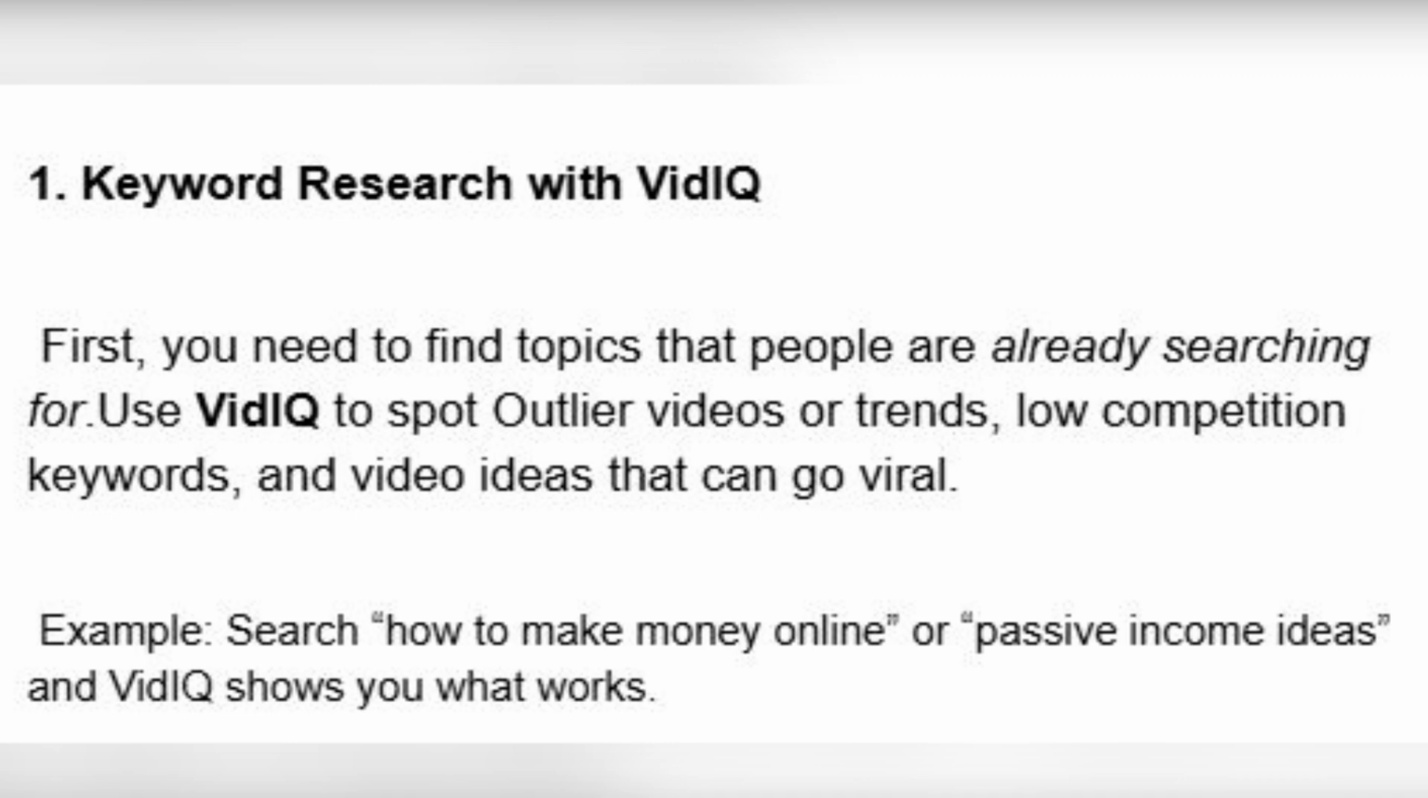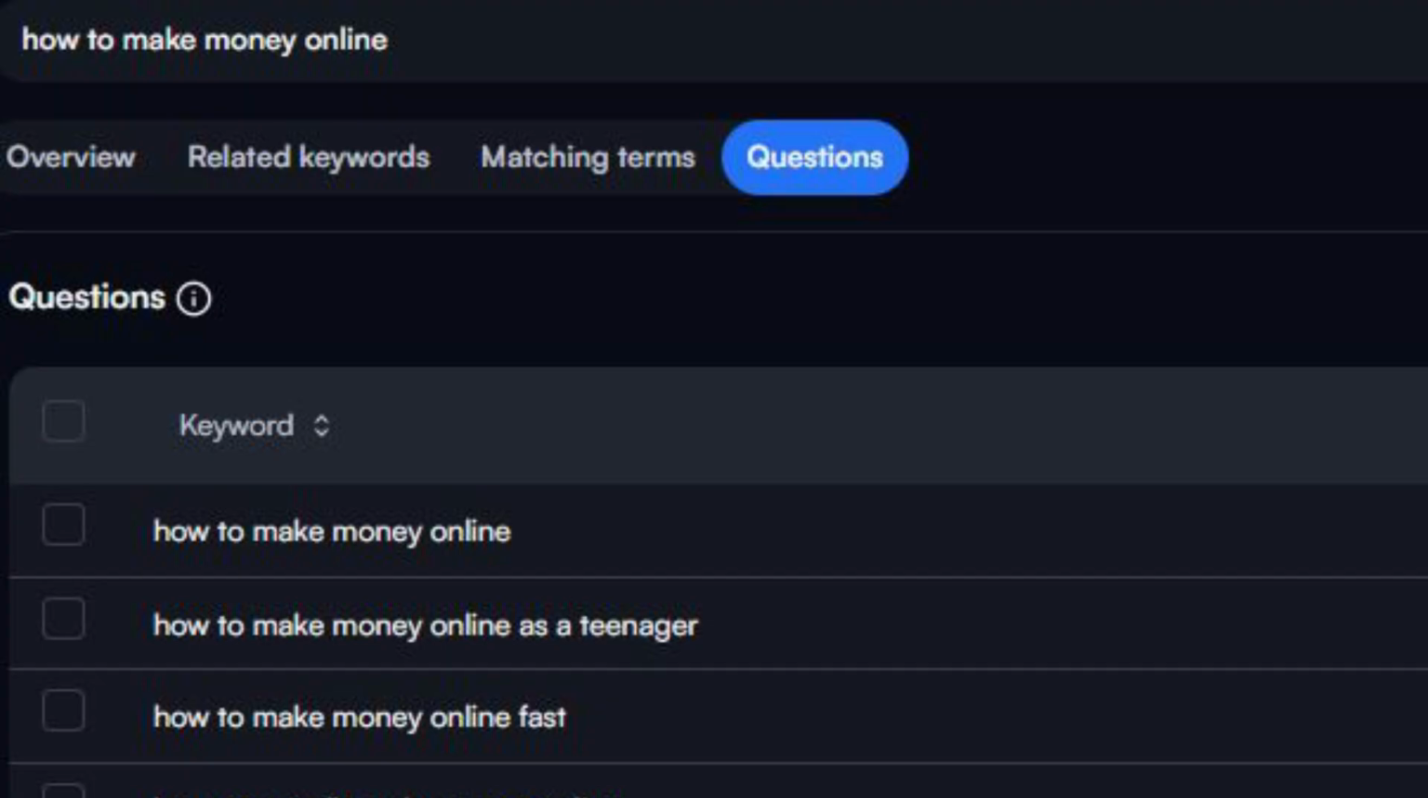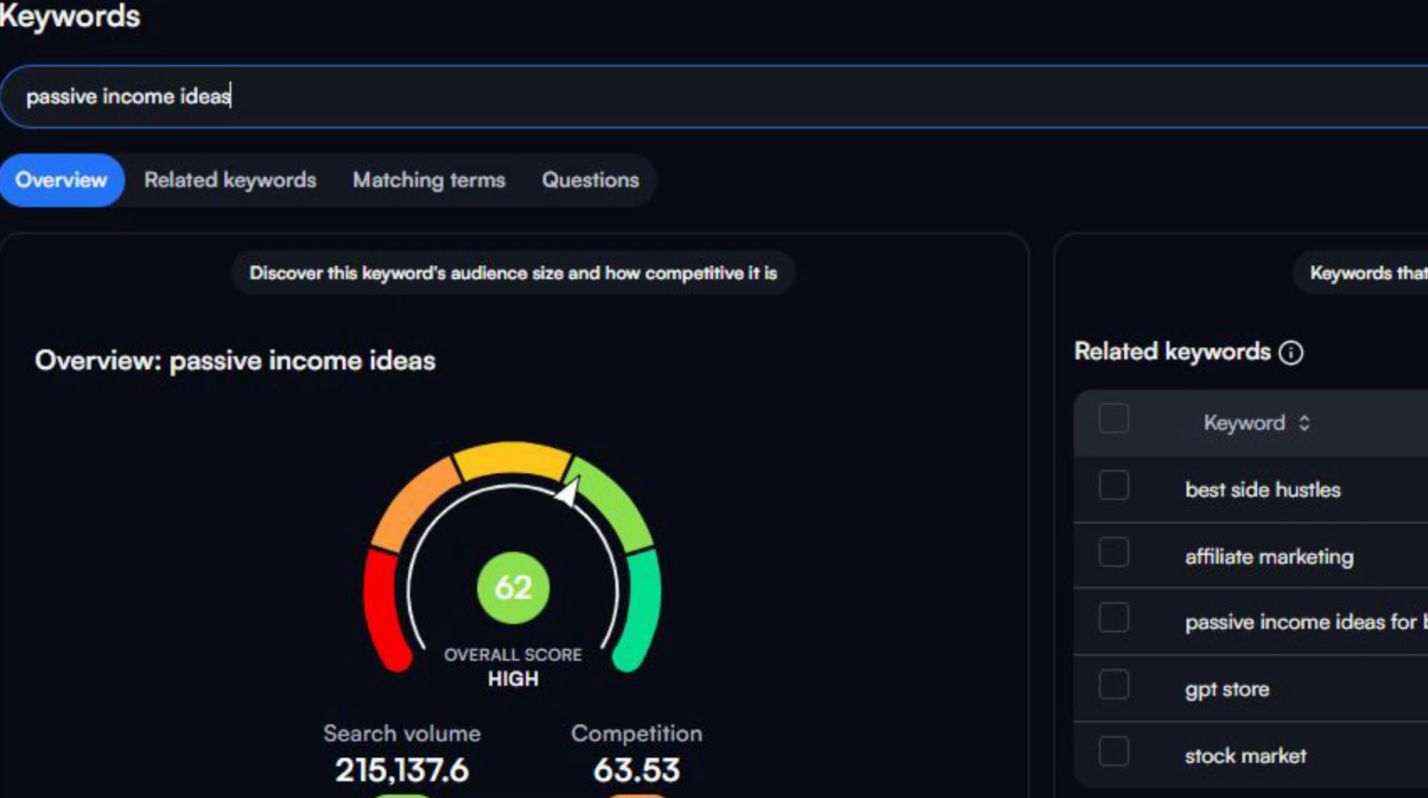1. Keyword research with vidIQ. First, you need to find topics that people are already searching for. Use vidIQ to spot outlier videos or trends, low competition keywords, and video ideas that can go viral. Example, search how to make money online or passive income ideas, and vidIQ shows you what works.